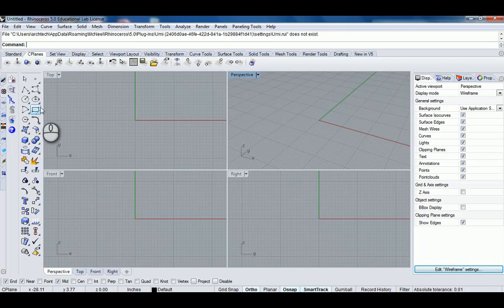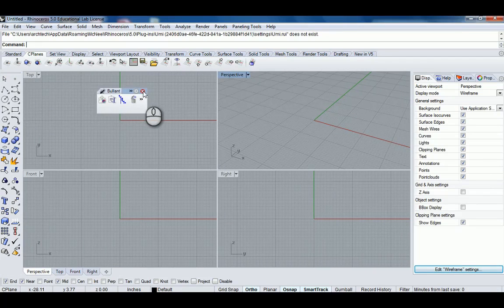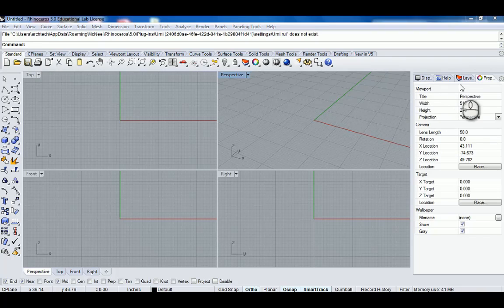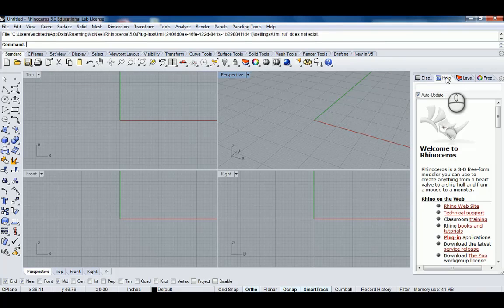But just going to get rid of whatever this menu is here. Okay, so everybody's in Rhino. We should have, just for the sake of right now, our standard menus up. On the right, let's keep our display layers and properties menu tabs open. You can keep the help tab if you want, that's fine.